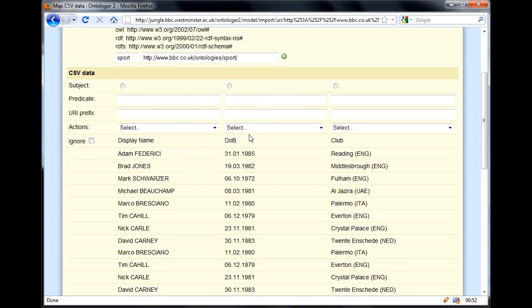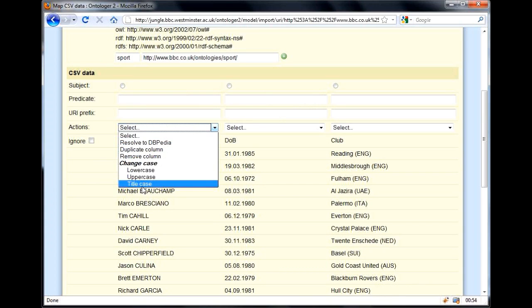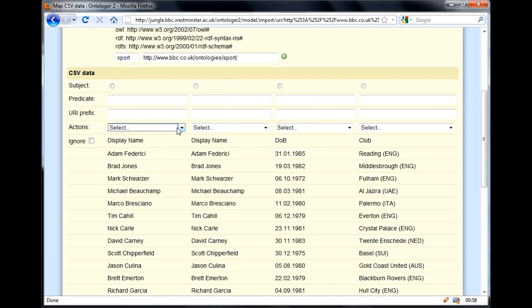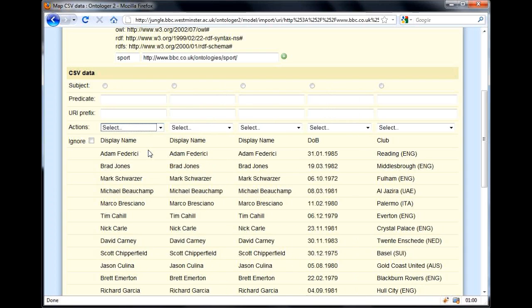Ontologer can perform a range of transformations on the text, such as changing the case or duplicating a column. We're going to duplicate the names column because we want to use the name to start linking our new objects to the rest of the world's linked data.